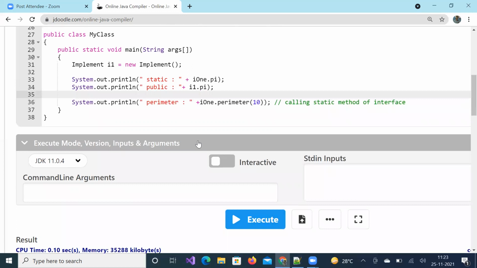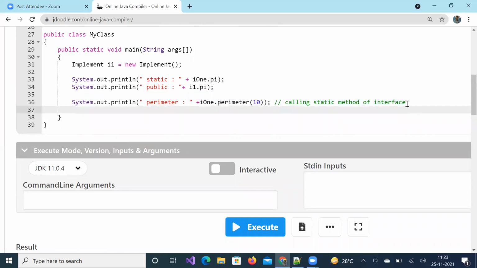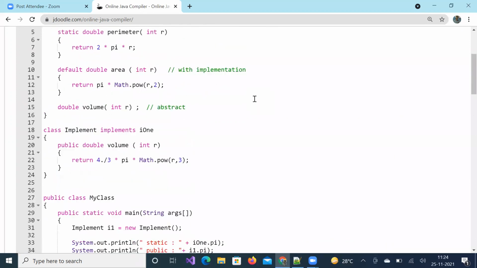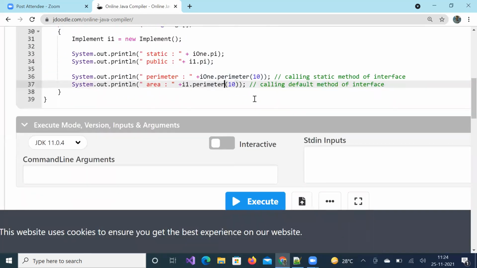Next, calling default method of interface. Default method is giving you area. You can call default method with object name. This is calling default method of interface. What's the method name? Area.